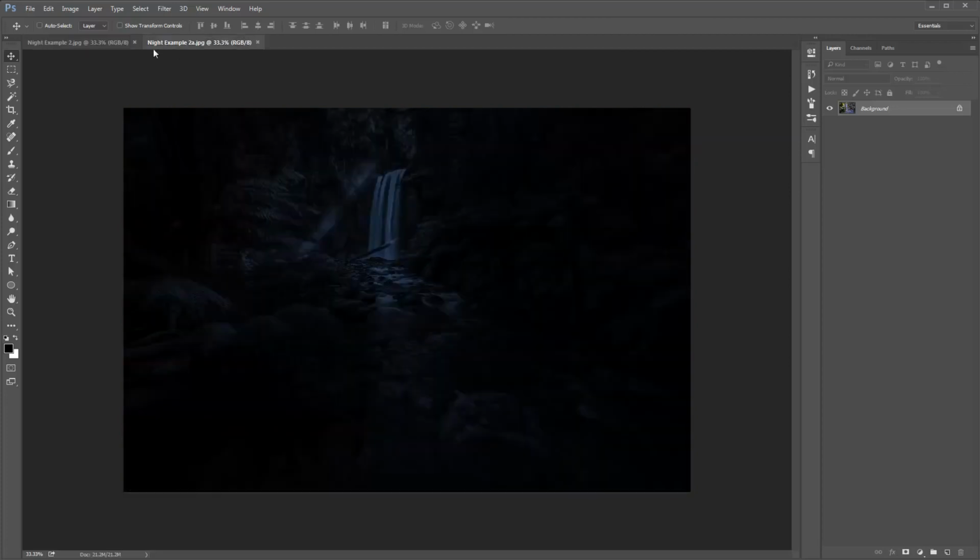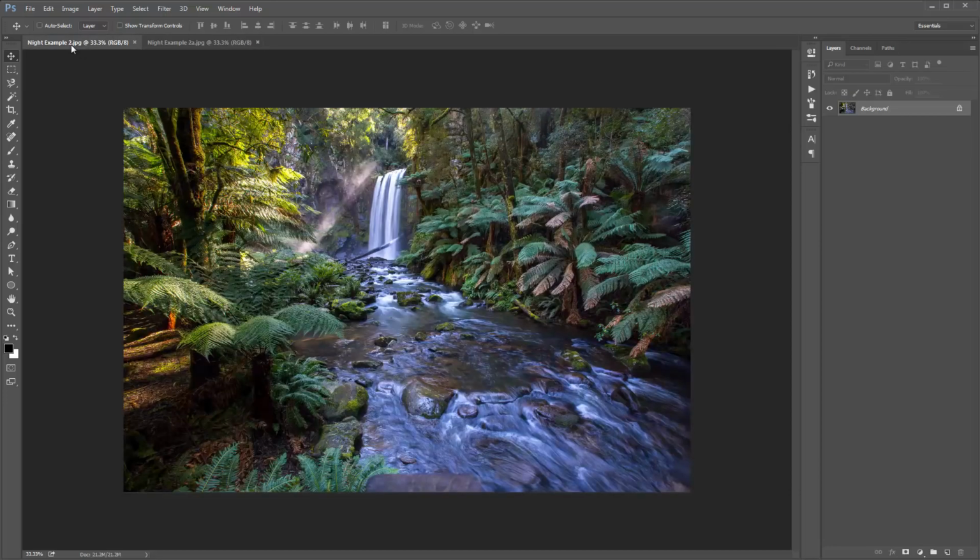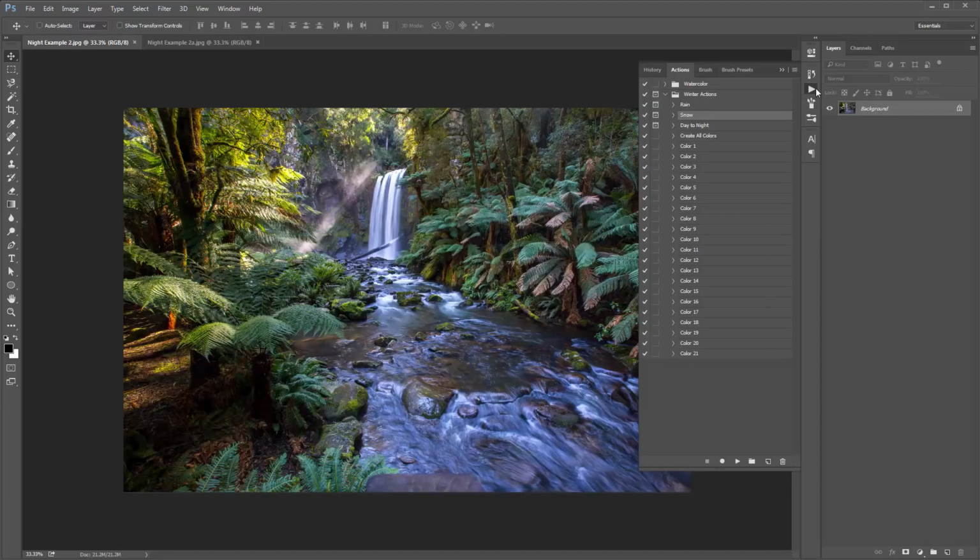So what we're going to do is run the night action, and it's going to make everything dark, but we're going to add some light throughout our design, so it looks like the light is coming down through the top of the waterfall here, and it's also trickling down through the water here. So let's now go back to the original photo. Let's open up the actions panel and run the day to night action.